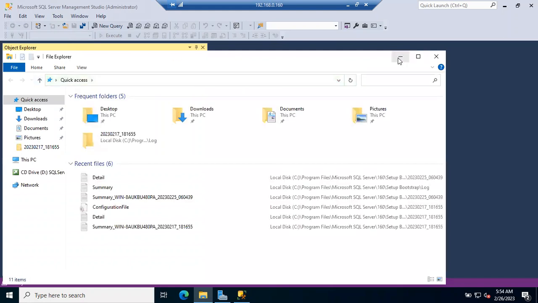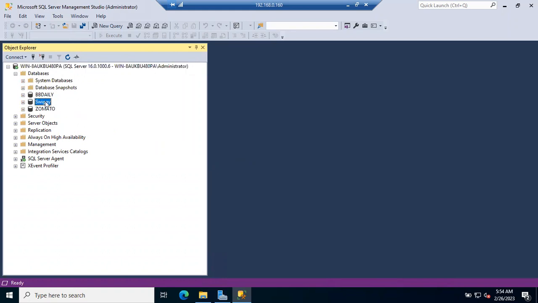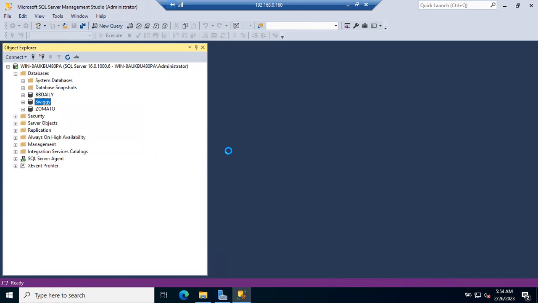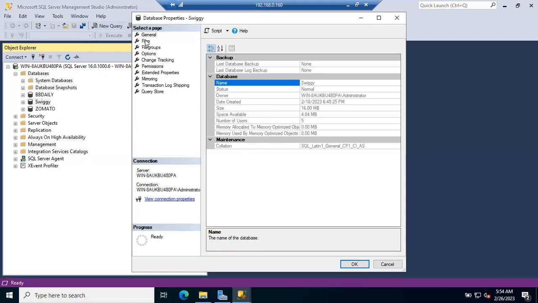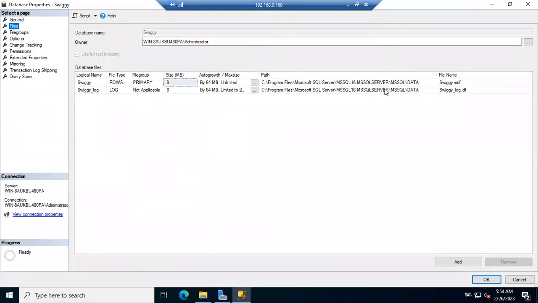If you go to the properties of the Swiggy database, generally if you create a database, how many files will be created, guys? By default, 2 files. You can see the MDF and LDF files. You can see the location here. In which drive are these 2 files hosted? In the C drive, right?